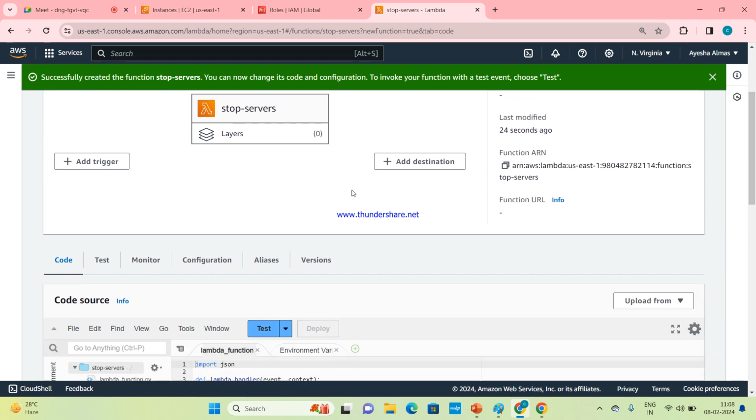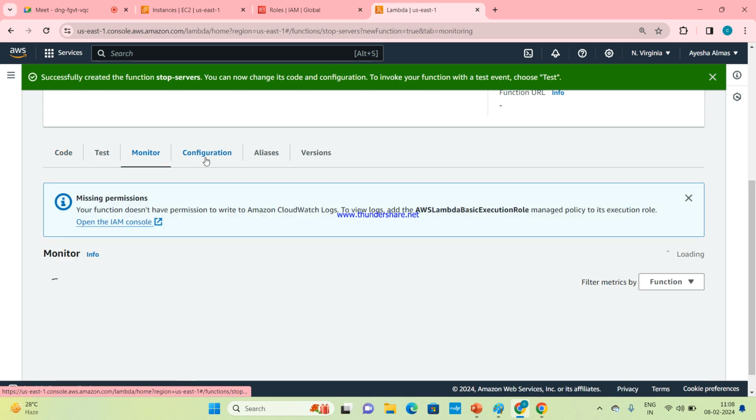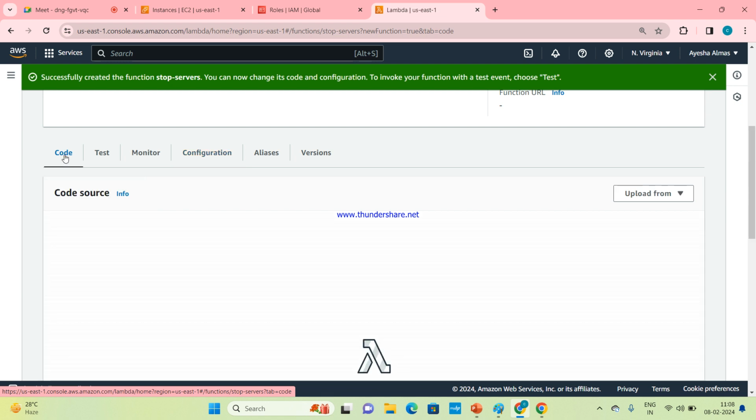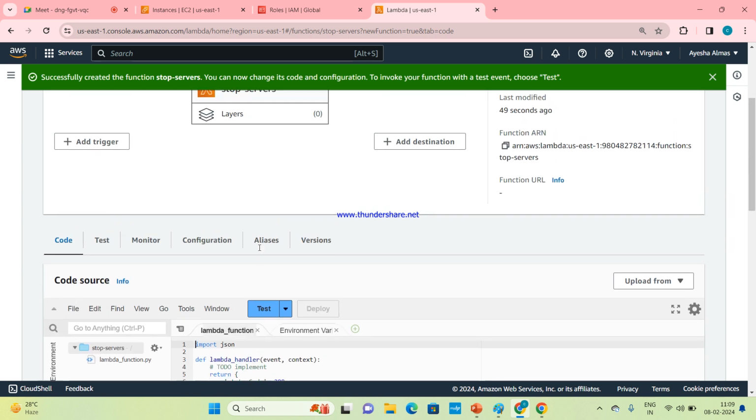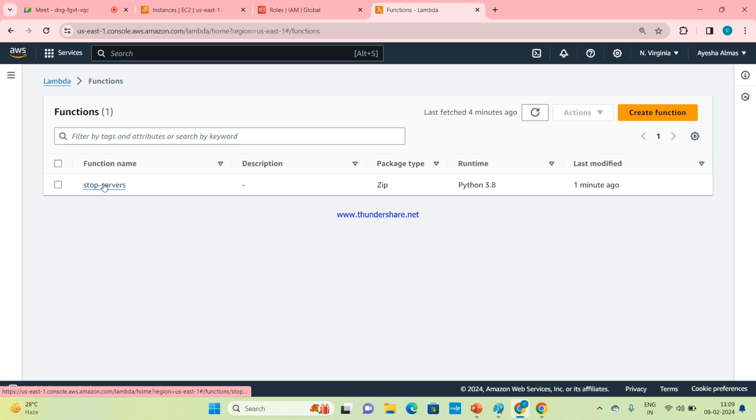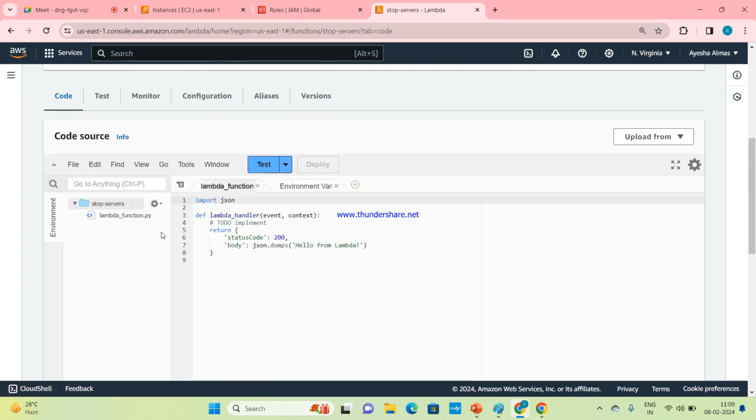When you scroll down, here you can see code, test, monitor, configuration. Under code, can you see the Lambda function, environment variable, stop servers, our function name? The way to get this, first you need to go to the function you have created, right? You need to go to that function. When you scroll down under code, you can see here.